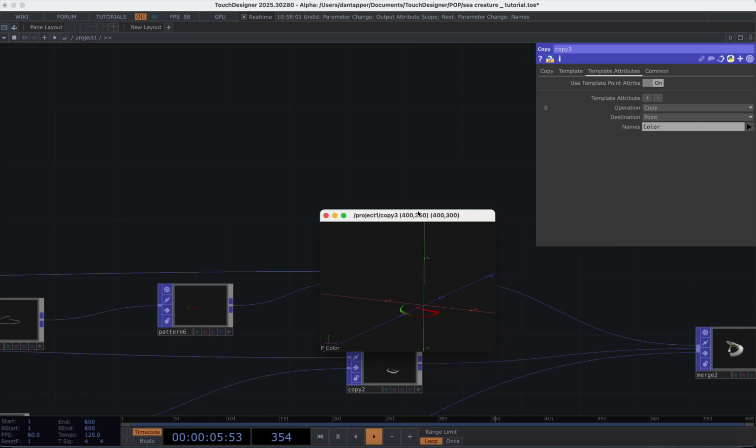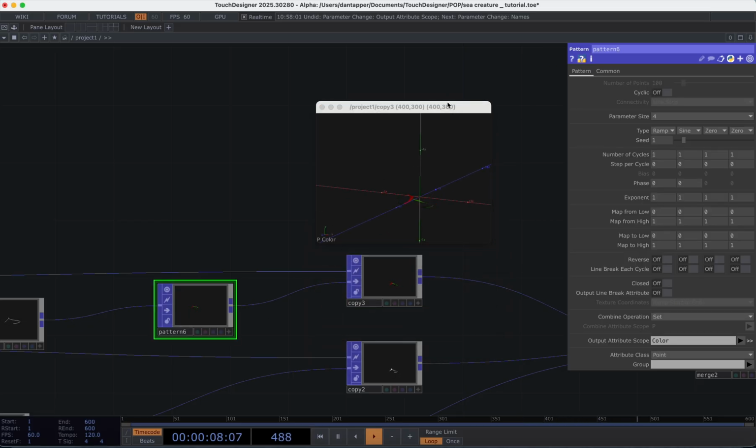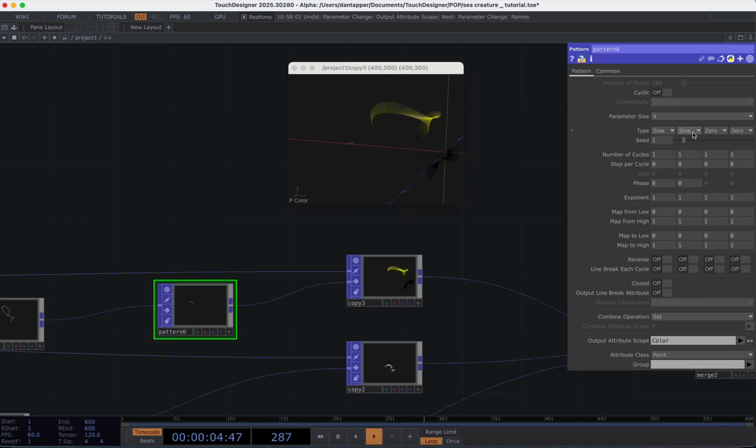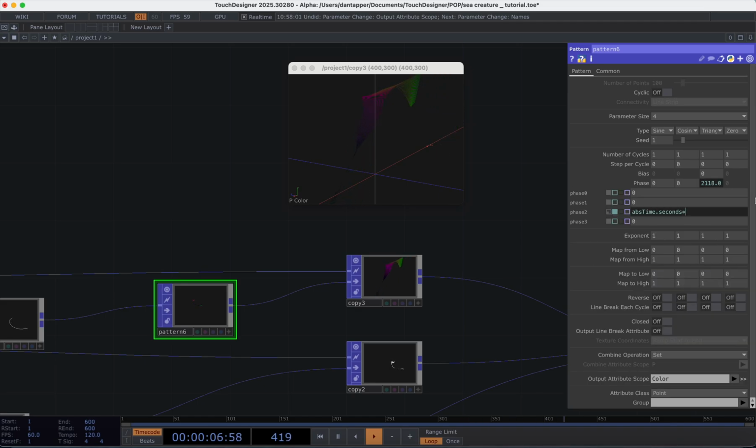So what we want to do is just play around with some of these functionalities to see what kind of colors we can get. So we could do a sine. Let's do a cosine to mix it up. Adding in a triangle perhaps. And let's go in to the phase of this triangle and change that. So we can see that that is now sort of moving over time.